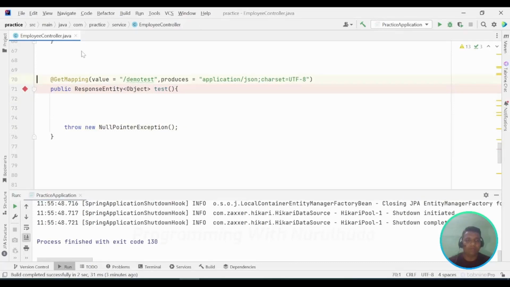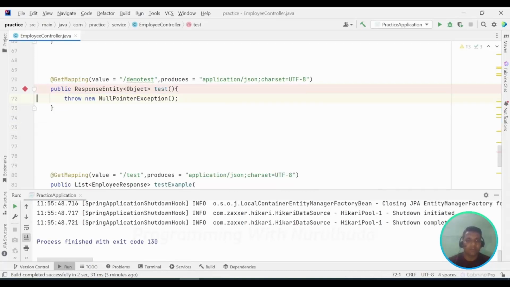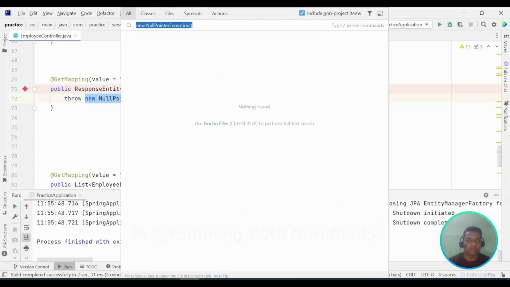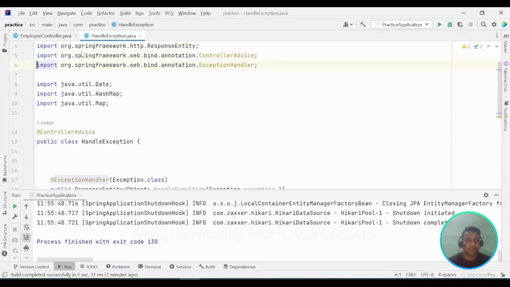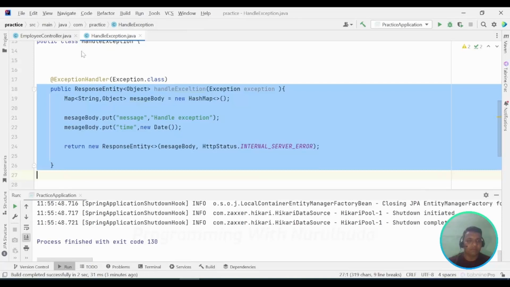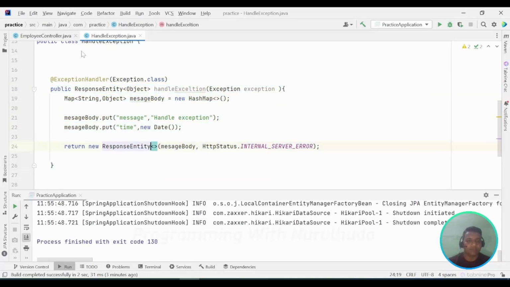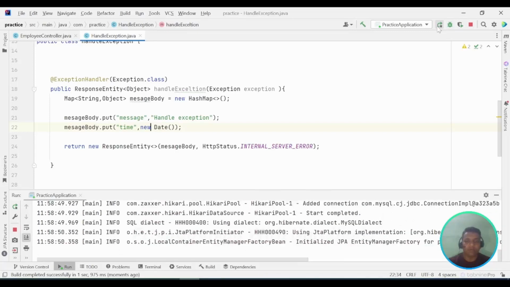and one API. Inside the API I throw a null pointer exception. So when the null pointer exception is generated, then the ControllerAdvice class is called. This exception handler method of the ControllerAdvice class will be called and generate these responses, message and time. Now we start the application and check whether the exception handler mapping is proper or not.